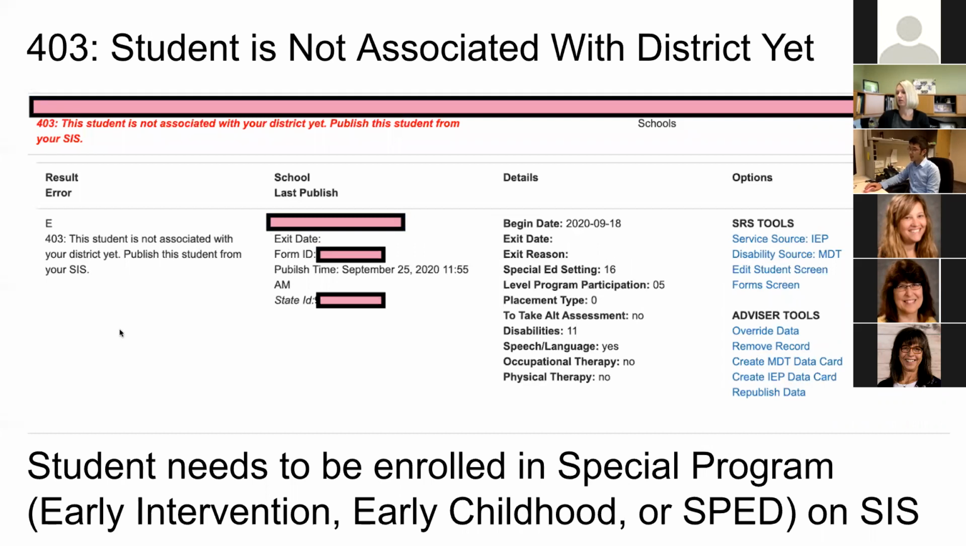And this one is everywhere right now. 403, student is not associated with your district yet. So if every student in your district has this, there's a good chance that your student information system isn't publishing any data yet to advisor.